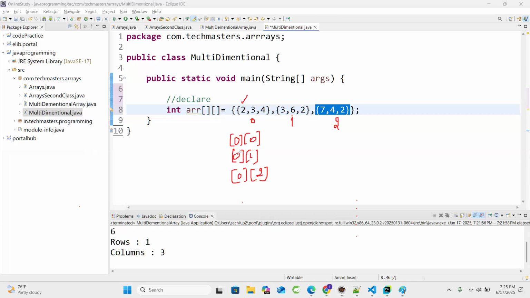So now here, 0 of 0, 0 of 1, 0 of 2. This is going to tell about array number 1. And this is the index 1 of 0, this is the index 1 of 1, and this is the index 1 of 2. And for the last one it is 2 of 0, 2 of 1, and 2 of 2, like this. So the square brackets are really important. Don't forget to use square brackets. Without square brackets, we won't be able to utilize these things.